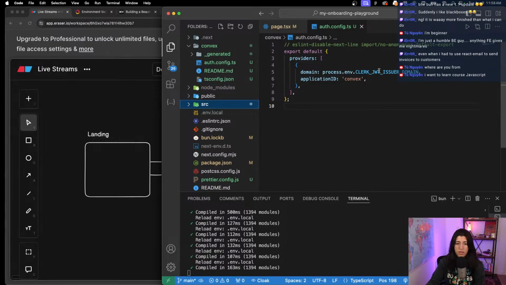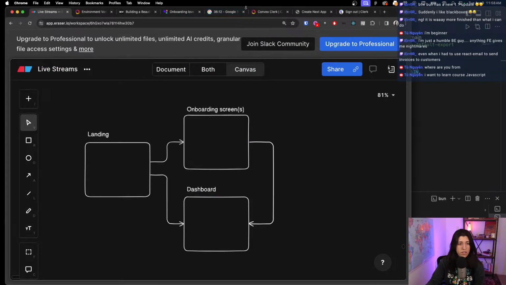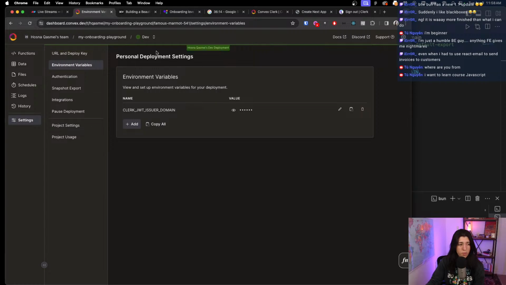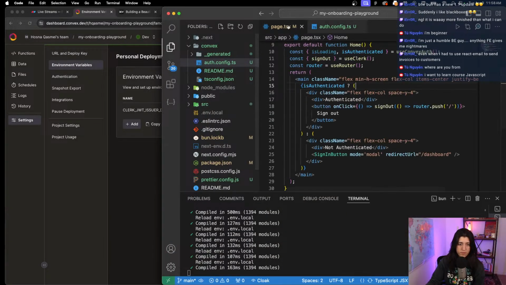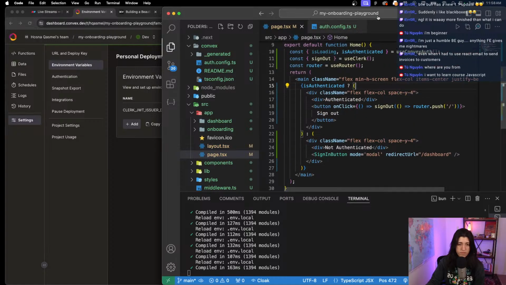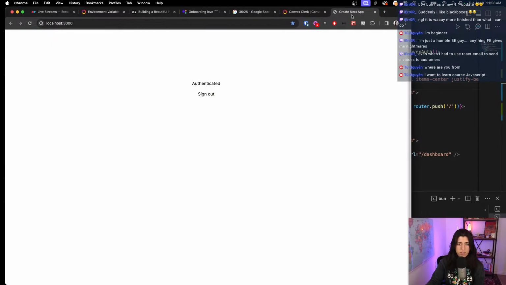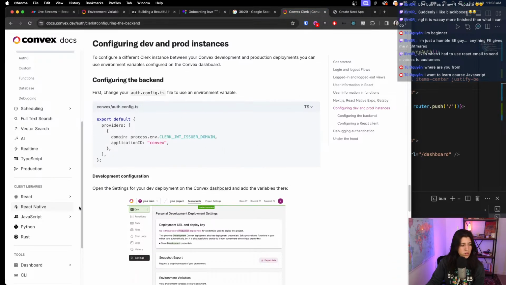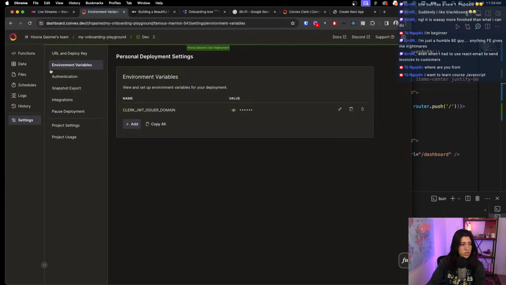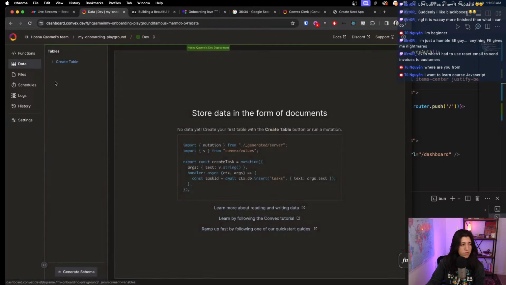So yep, in our auth.config, we had this hard-coded. So I moved this into an environment variable. And then we also have to add that into our Convex environment variables in our project as well. So once we did that, we signed out. We also need to update our table. We want to have a table in here for users.